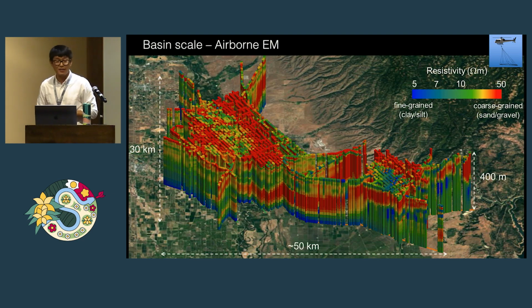And here's an example diagram that you can obtain from this airborne survey. This is in Northern California. If you're familiar with the Sacramento River, that's where the Sacramento River is. It's about a 30 or 50 kilometer area, and we're seeing from the surface to a depth of 400 meters. And that only took about a few days to get this type of image.